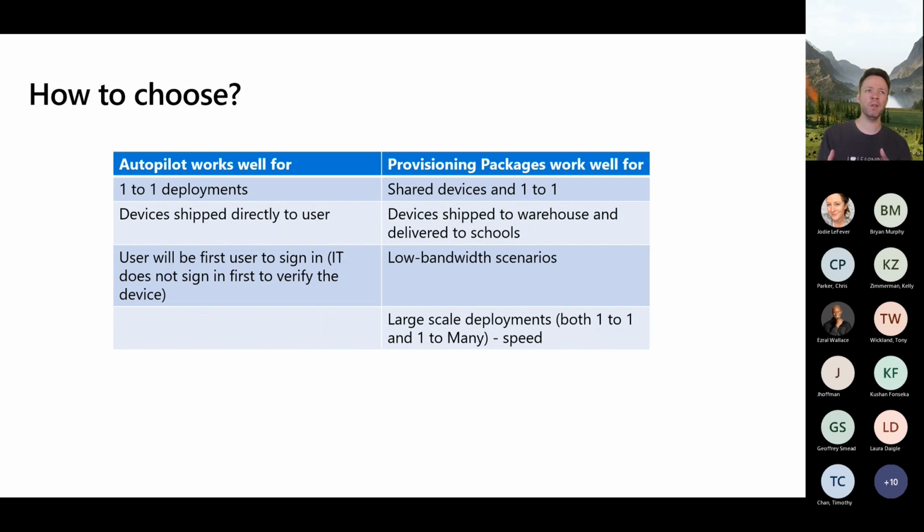But if you're doing a lot of devices at once, like hundreds or thousands of them, Autopilot can be a challenge in those scenarios. And so for Autopilot one-to-one deployments, devices are shipped directly to the user. They can go to IT as well, but generally speaking, if the user is the first person to sign in, they become the primary user of that device. And if you as the IT admin go through Autopilot for them and sign in with your credentials, you become the primary user.